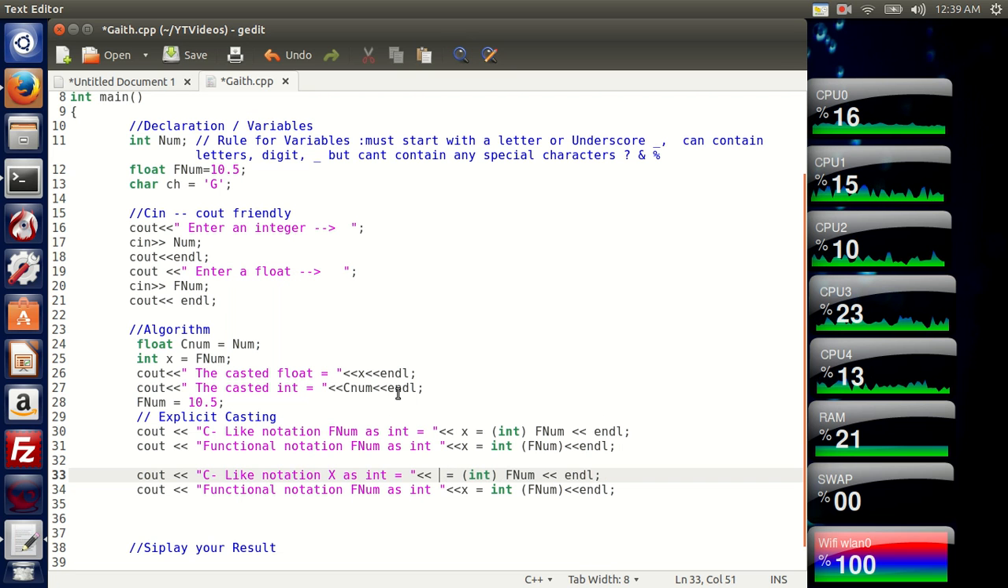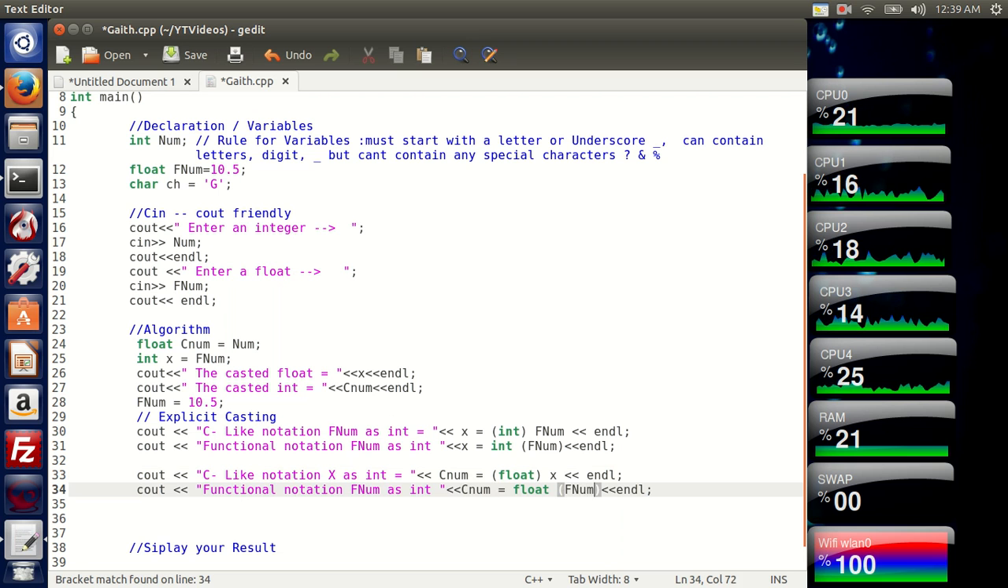Let's put, oh, this in cnum, yeah. I'm gonna put it in a float, and I say float, and here I'll do a float. I'm gonna do it for x, and here I'll do cnum, and I'll float cast to x, functional notation and the C-like notation. So this should work.